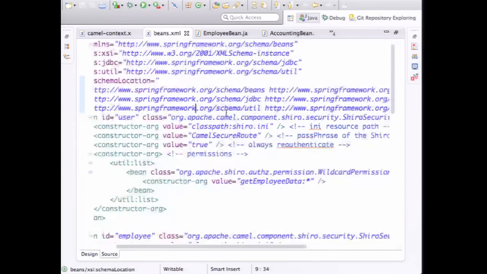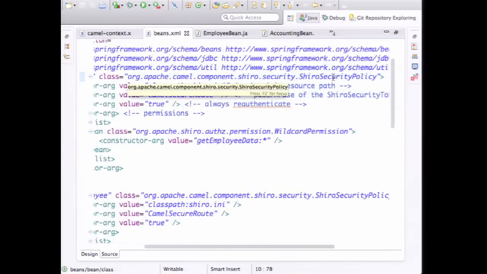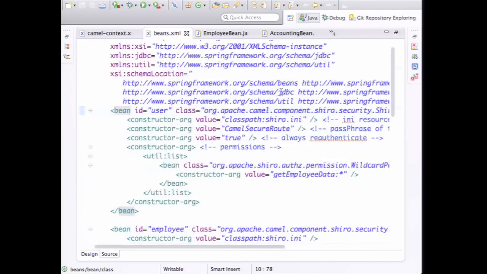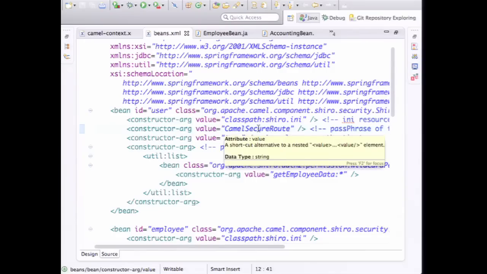And what you have to do is you need such Shiro security policy beans containing the Shiro ini. We will look at that in a second. A passphrase in order to secure the message header, to encrypt it and to decrypt it later.